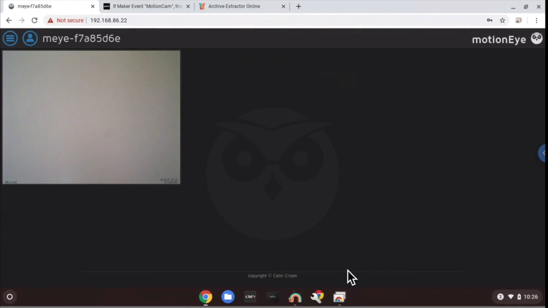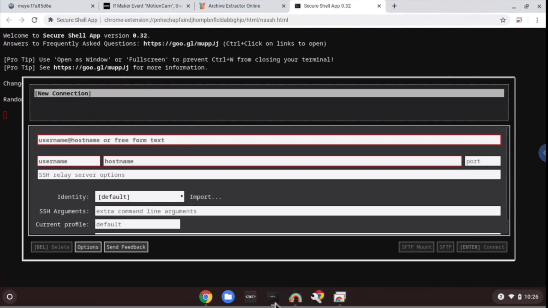Now we want to log into the Secure Shell app so we can enable the commands for the live stream. In order to do that, go to your shelf on the bottom of your screen to the Secure Shell app which we installed in the first episode. After clicking it, it will pull you up to this website and it will ask you for all your information.